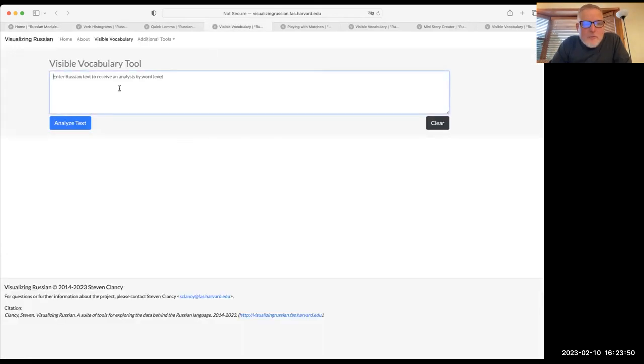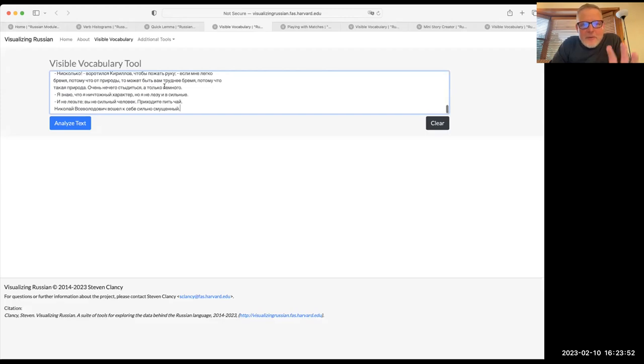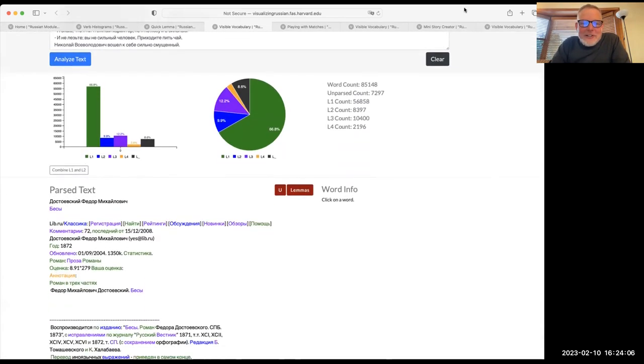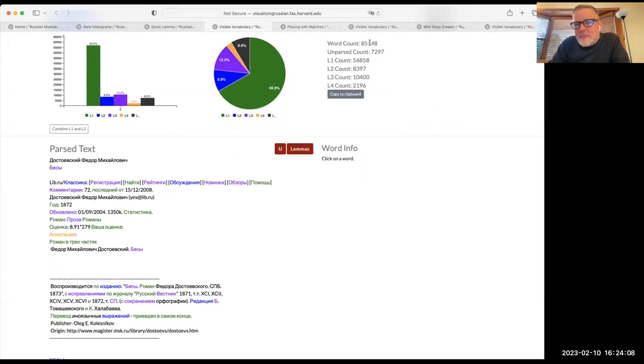And I'm gonna paste in quite a bit of text. So this is about half of Dostoevsky's Besy, or The Demons, or The Possessed. It is gonna take a moment to do this, but this is analyzing quite a lot of text. We'll see what pops out of that in a minute. I do have one cooking up, well, it's already done. So that was 85,000 words.